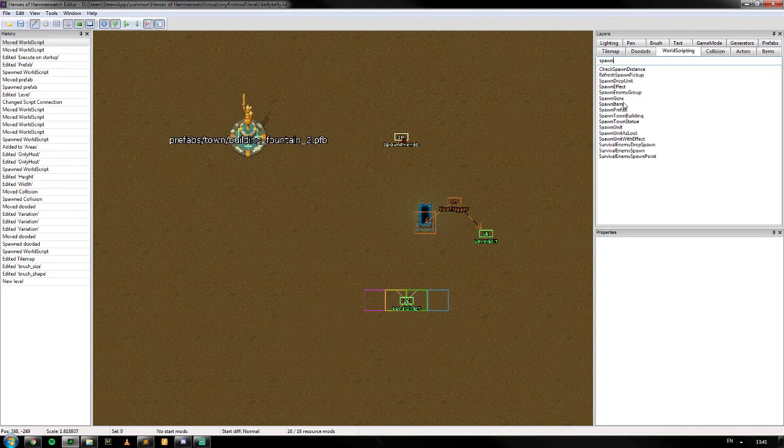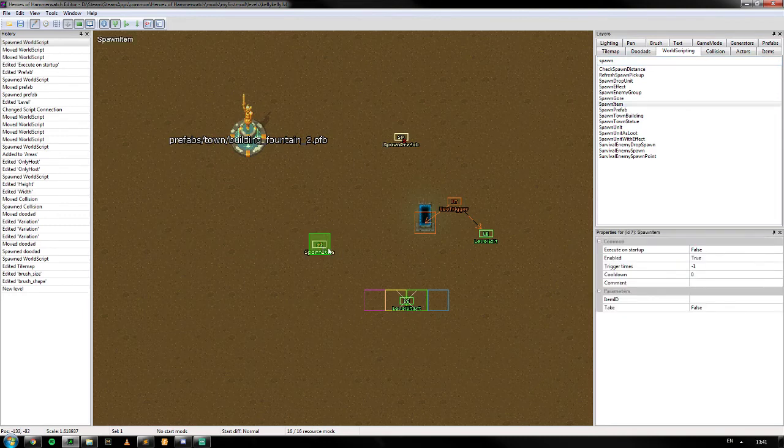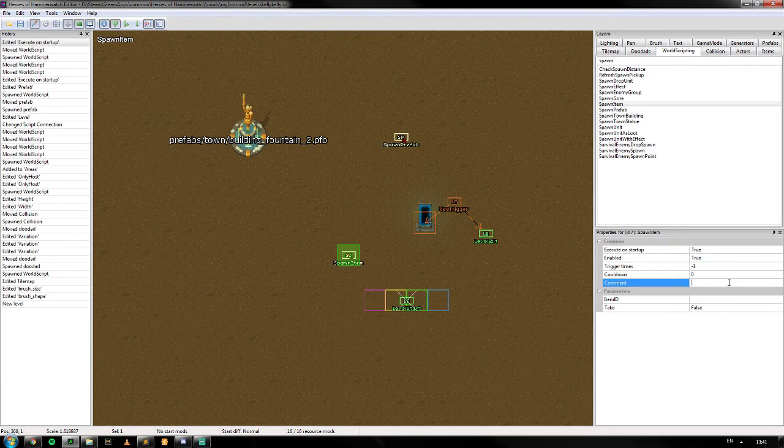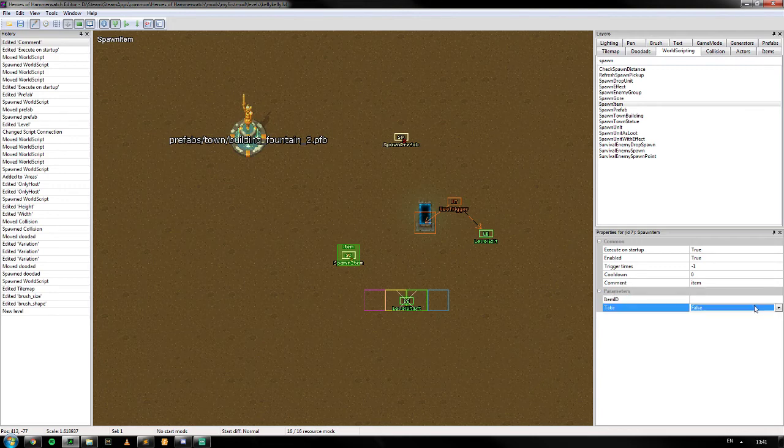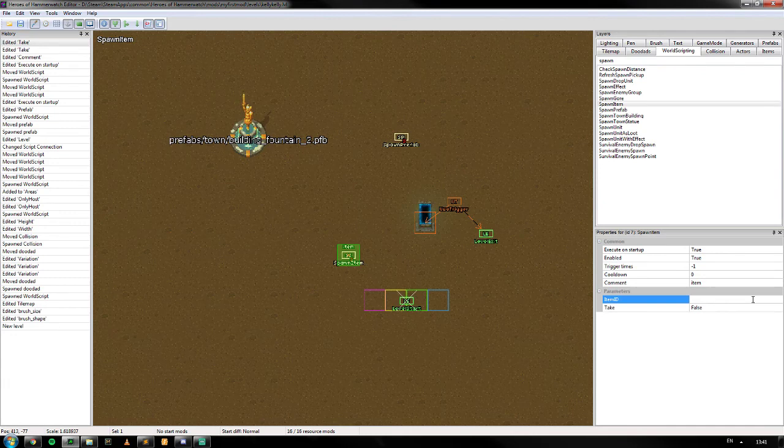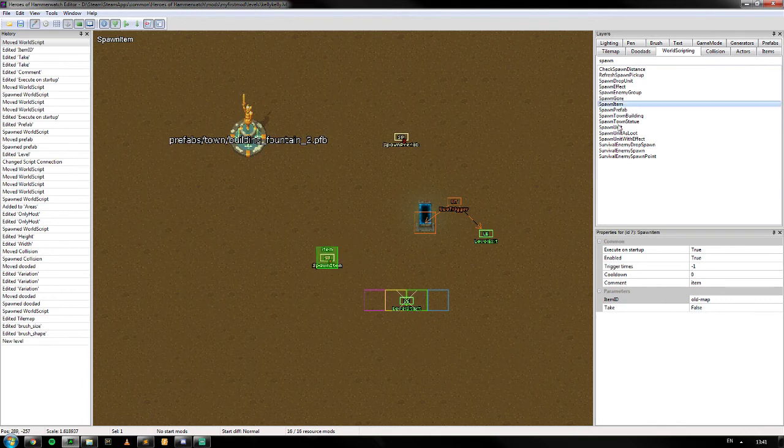So I could spawn an item. Put spawn item here, execute on startup true because I want it to be there when I start the game. Comments, I could use if I wanted to remind myself what it was, like the item, and then you get a little word above it that says item. Item ID. I haven't played with this. This is a fairly new world script, so I'm not sure exactly how it works. Let's see if that works. So in theory, this will spawn an old map for me.